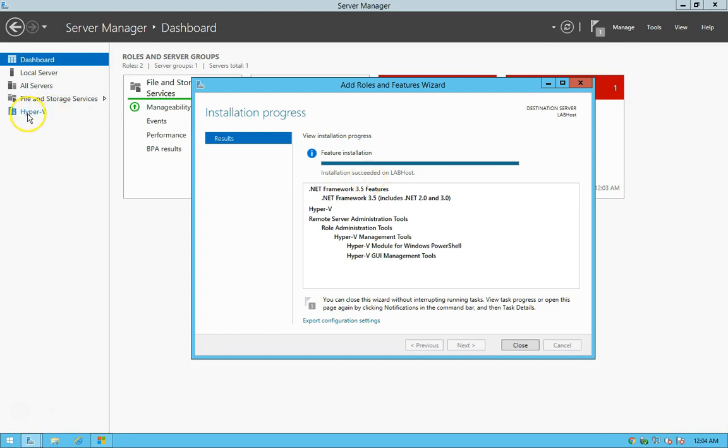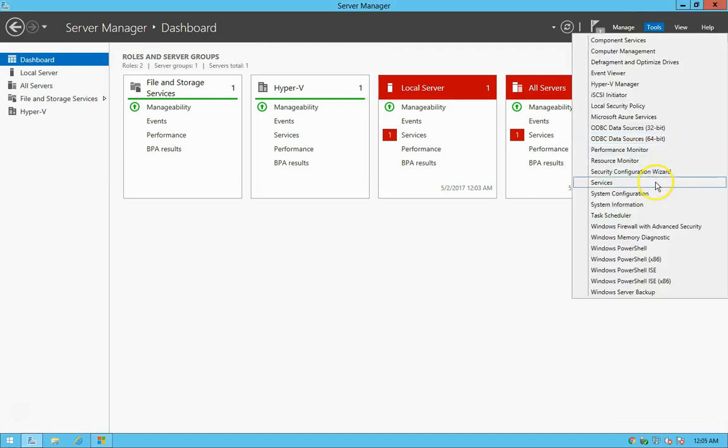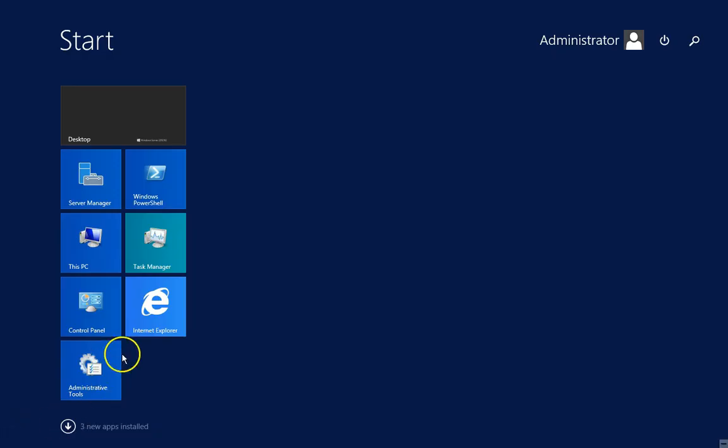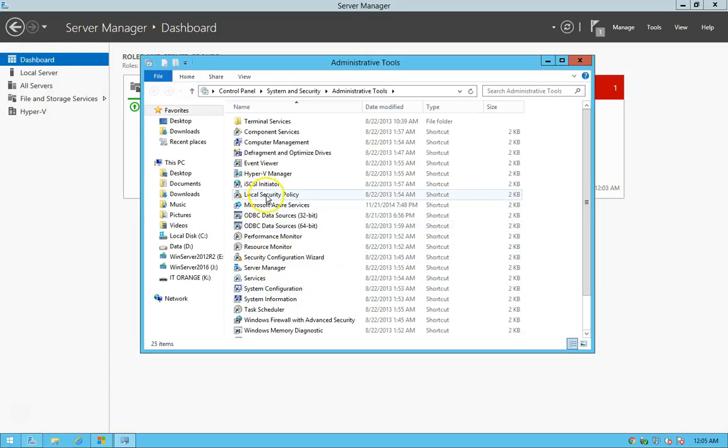Over here on the left you see Hyper-V as one of the tabs now. So I'm going to go ahead and close this, and Hyper-V is fully functional at this point. The next thing I would want to do, you can go into Tools and open the Hyper-V Manager. I'll also show you that you can go to the Start menu and go to Administrative Tools, and it should also be in this list right there.